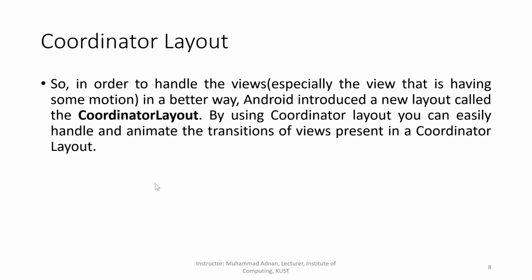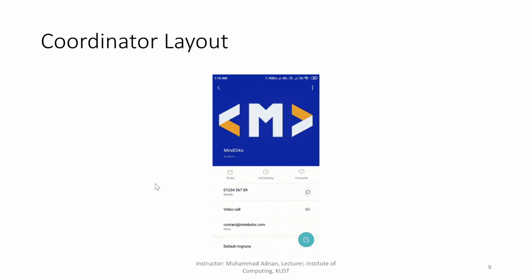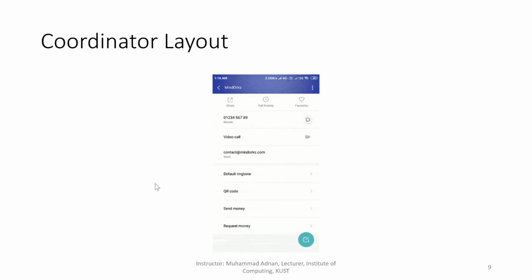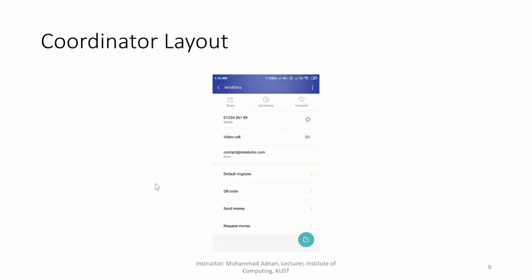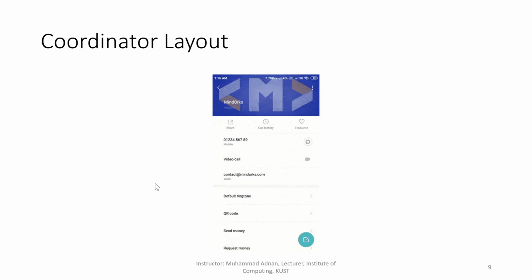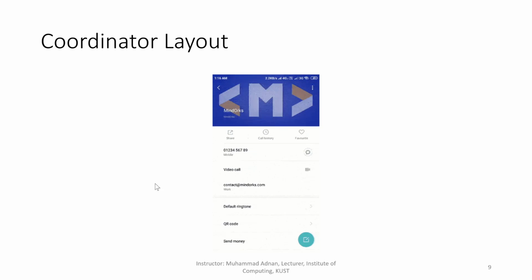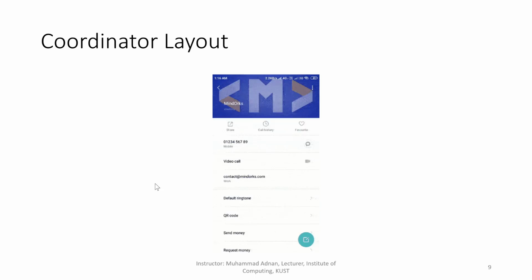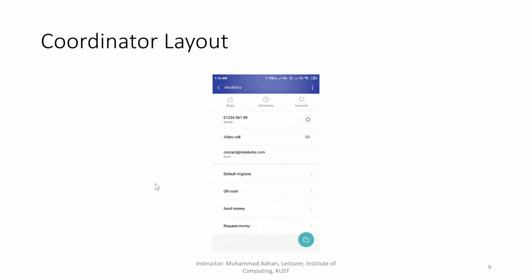So coordinator layout helps you a lot or makes it easier to handle animation when there are different views inside the coordinator layout. So here is an example. You can see there is some type of animation when we scroll up, so you can see that this image disappears. So here we are using a coordinator layout. This thing is handled in a very different way, or it is handled very difficultly in a frame layout. So that is why we use coordinator layout.